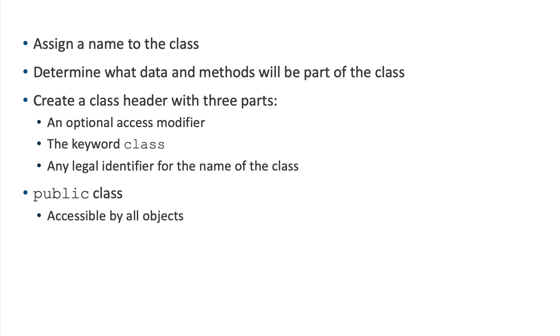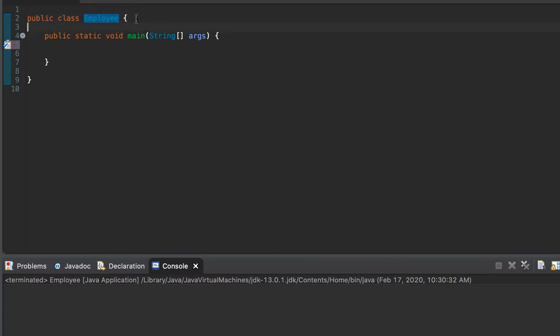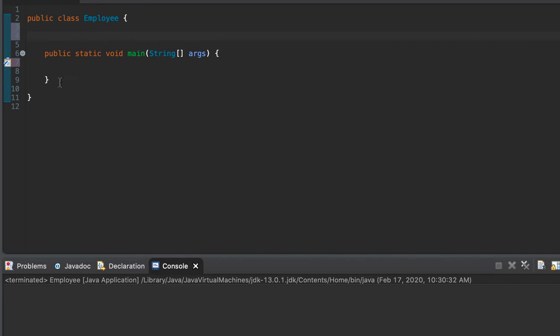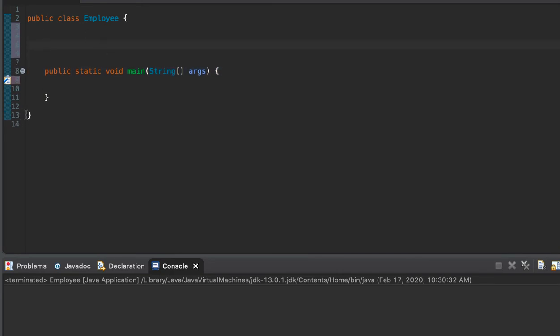After writing the class header public class Employee, you write the body of the Employee class between a set of curly braces. Let's go back to the code. So you have the class Employee and the curly brace is open over here and then closed down there. And as you remember from previous videos, I said we will add a public static void main (String[] args) method to the class that we want to be executable. So the body of your class is going to go between this curly brace at line 13 and this curly brace at line 2.